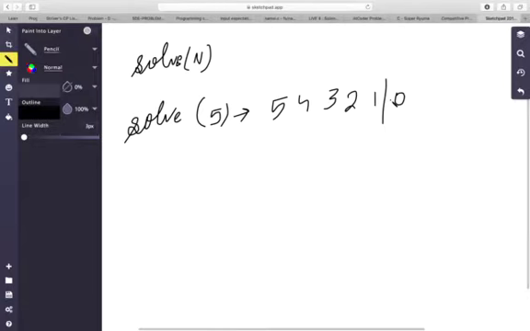Okay, so I need to define a function: solve of 5 will print all natural numbers from 5 to 1. What will solve of 4 do? It will print all natural numbers from 4 to 1. What will solve of 3 do? It will print all natural numbers from 3 to 1. But talking about solve of 0, what will solve of 0 do? It should do nothing. So we need not print anything if solve accepts 0 as a parameter. So how I will write the function, I'll show you step by step.